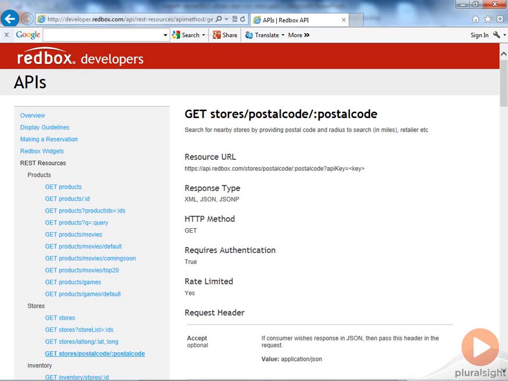I've navigated to the Redbox developer's website, where it outlines how to work with the REST API. Here it tells us the format of the resource URL. It tells us that this is an HTTP GET, and it outlines additional optional parameters that we can pass in. For the purposes of this demo, we're simply going to pass in a postal code and our API key and get back a list of stores that are close to that zip code.